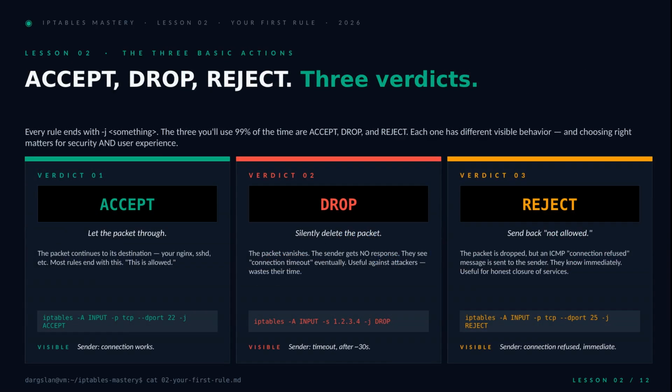Let's zoom in on that last word, the verdict. Every rule ends with -j and a decision, and 3 of them cover almost everything you'll ever write. Accept lets the packet through to Nginx, SSH, whatever's listening. Drop makes it vanish silently. The sender just sits there until they time out, which is exactly what you want for hostile traffic. Reject also blocks it, but politely sends back an ICMP refusal, so a legitimate client knows immediately not to wait. Same block, very different user experience.